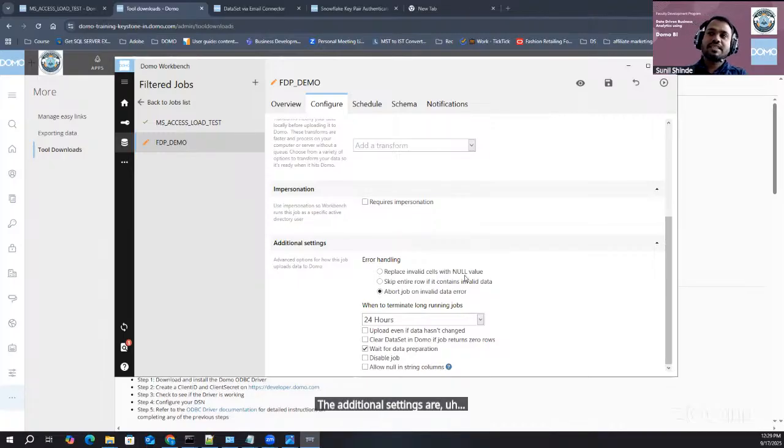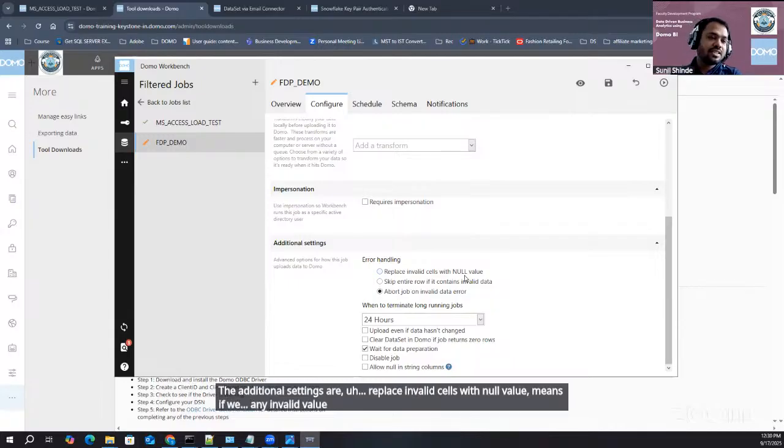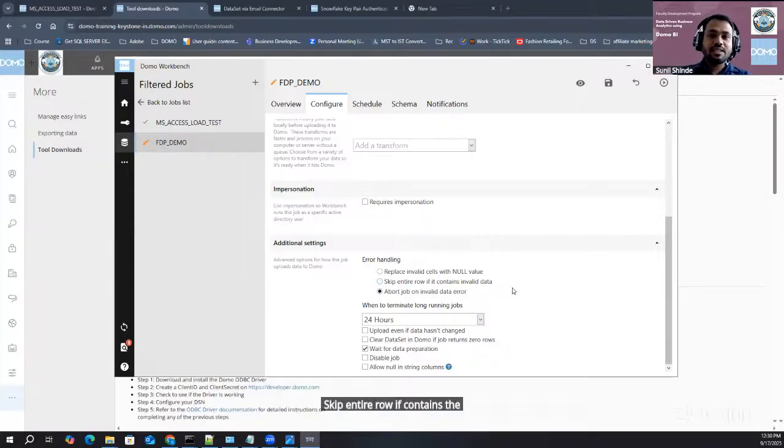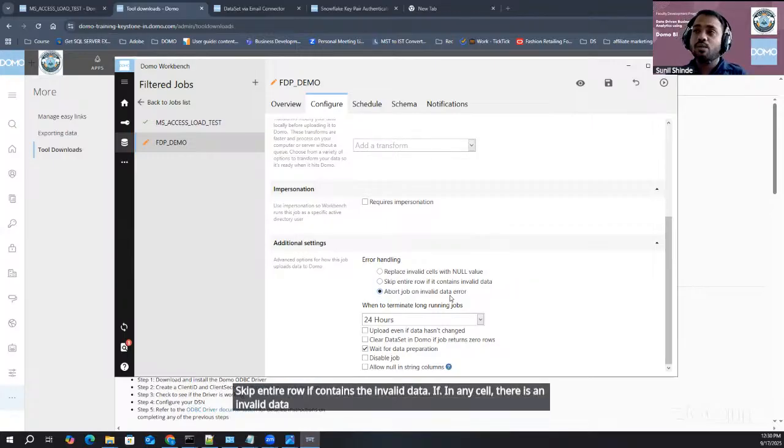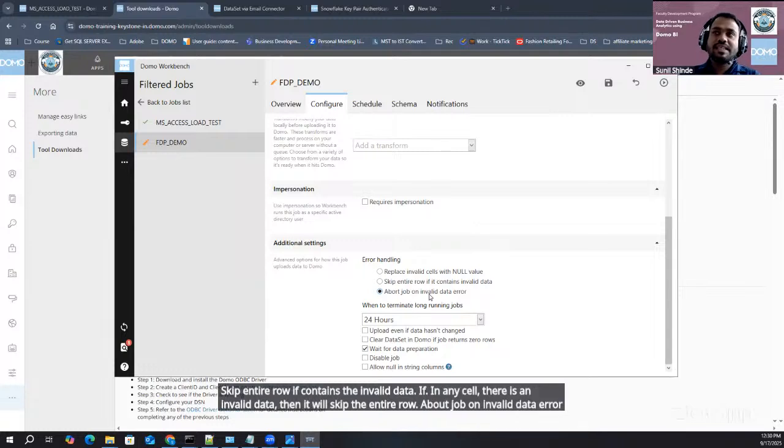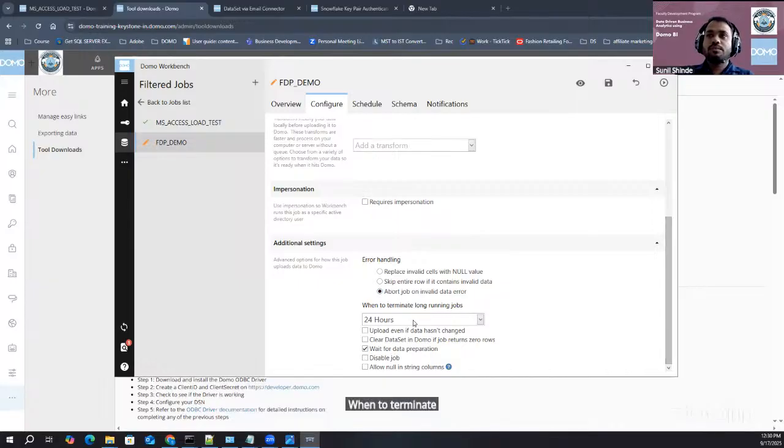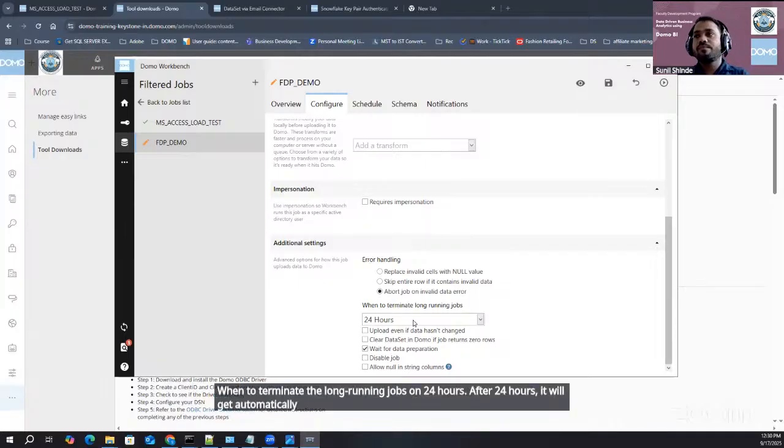The additional settings are: replace invalid cells with null value. Means if any invalid value or any invalid cells are there, then it will get replaced with null. Skip entire row if contains the invalid data. If in any cell there is invalid data, then it will skip the entire row. Abort job on invalid data error. If there is any invalid data error, then it will abort the job. Terminate long running jobs after 24 hours. After 24 hours, it will automatically terminate.